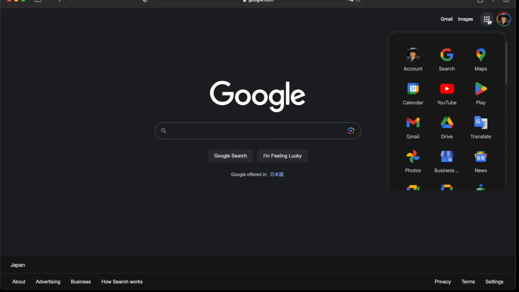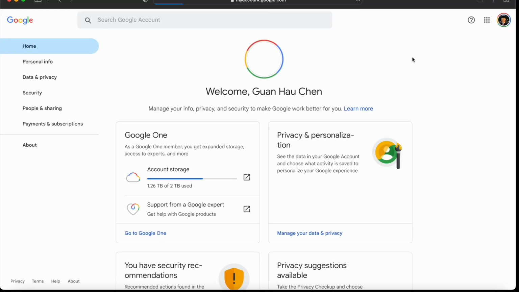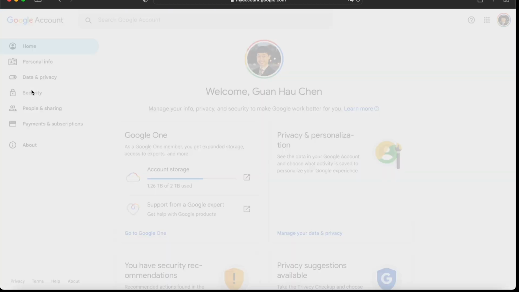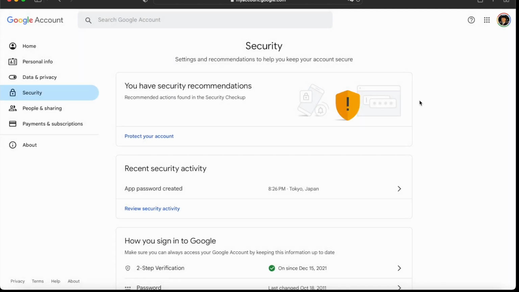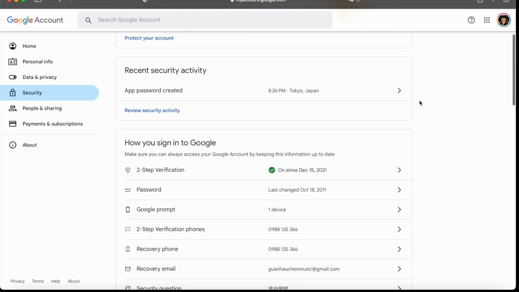First, you need to have a Gmail account. Next, open your Google Chrome browser, click on Account. Then navigate to Security. Find two-step verification and enable it if it's not already.